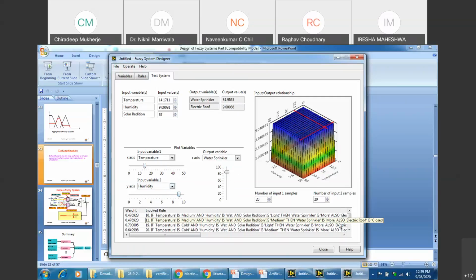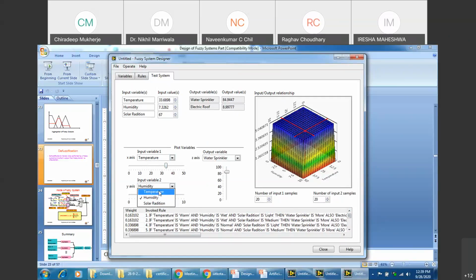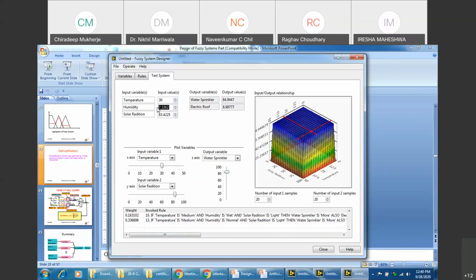Now, the type of rules that are the answers, the weights that you require are calculated accordingly. So you can keep the temperature moving. You can change the humidity. Sir, we can just manually enter the temperature, humidity, and solar radiation and get both the outputs, right, sir? That is what I'm doing right now, manually. Can you see this? Yes, sir. I'm doing it manually only.